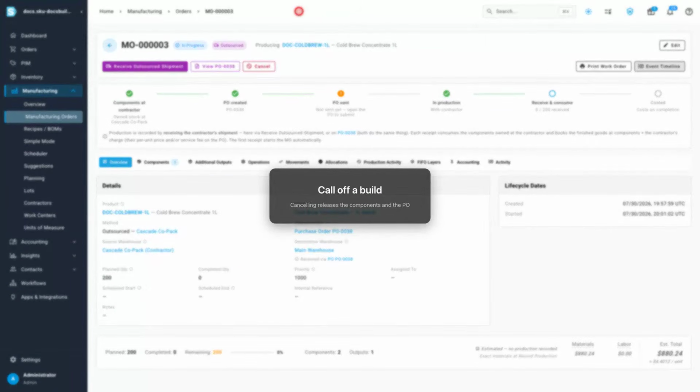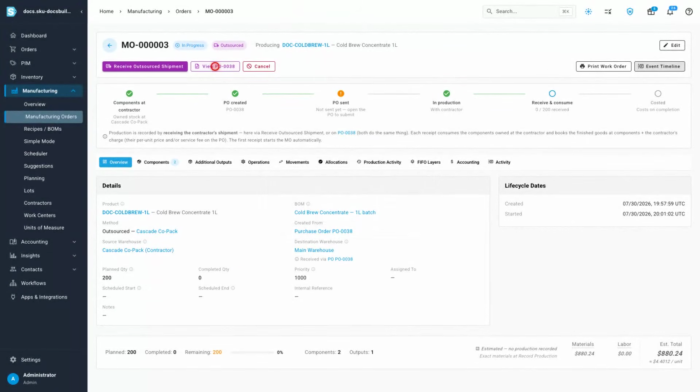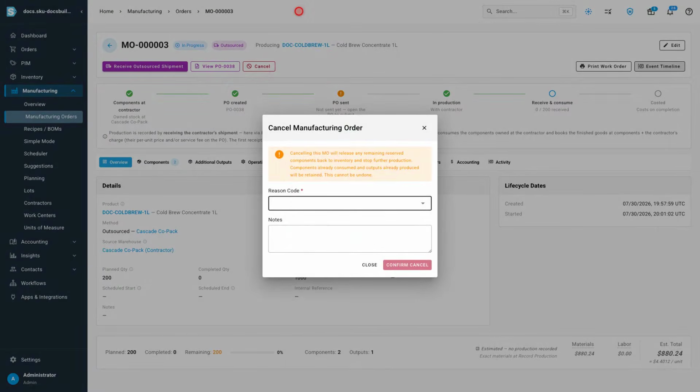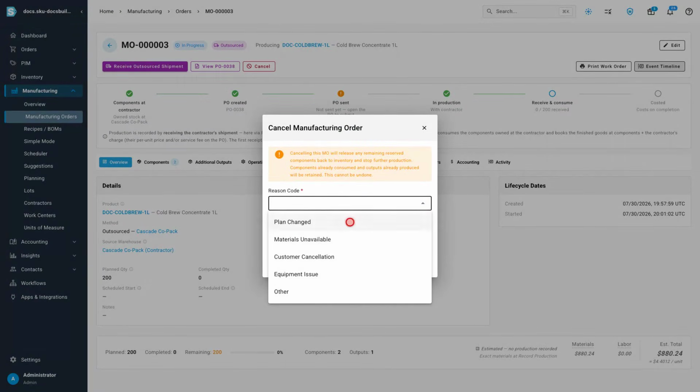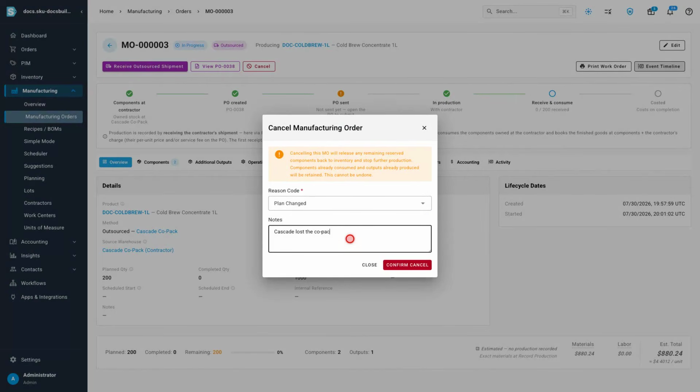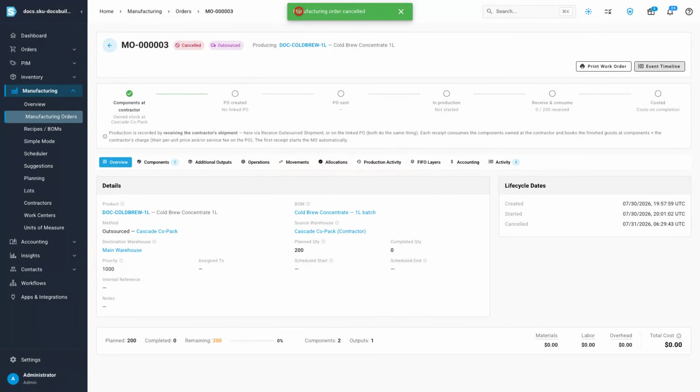And sometimes the build is called off entirely. The cascade order is confirmed, in production, and nothing has been received against it. Cancel it, with a reason code and a note. This is what your contractor will ask you about later, so write it like somebody will read it. Canceling releases the reserved components back to the site warehouse they came from. And because this build is not happening, it releases the backing purchase order too.